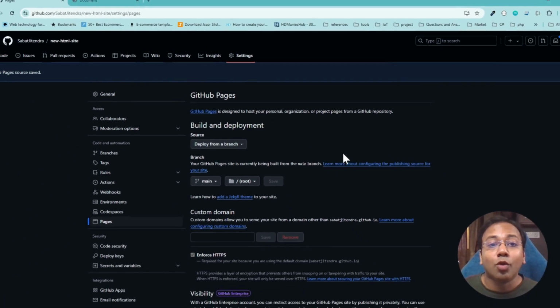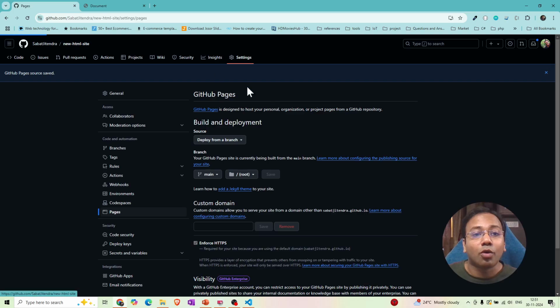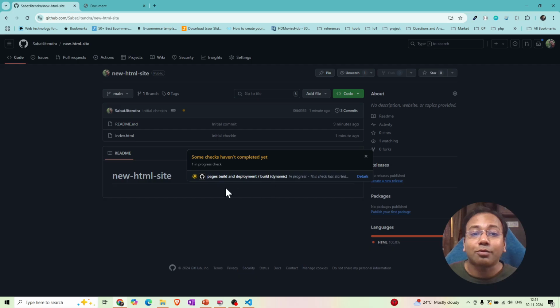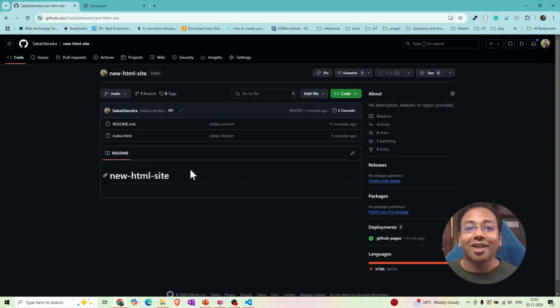Now that you have saved that, if I go here, you can see I have this brown dot coming, right? If you click on this one, it's processing my website deployment. This build will take some time, so you have to wait patiently. Once it is done, then only we can have our URL generated automatically by the GitHub engine. Once done with your deployment, you can see this tick mark over here.